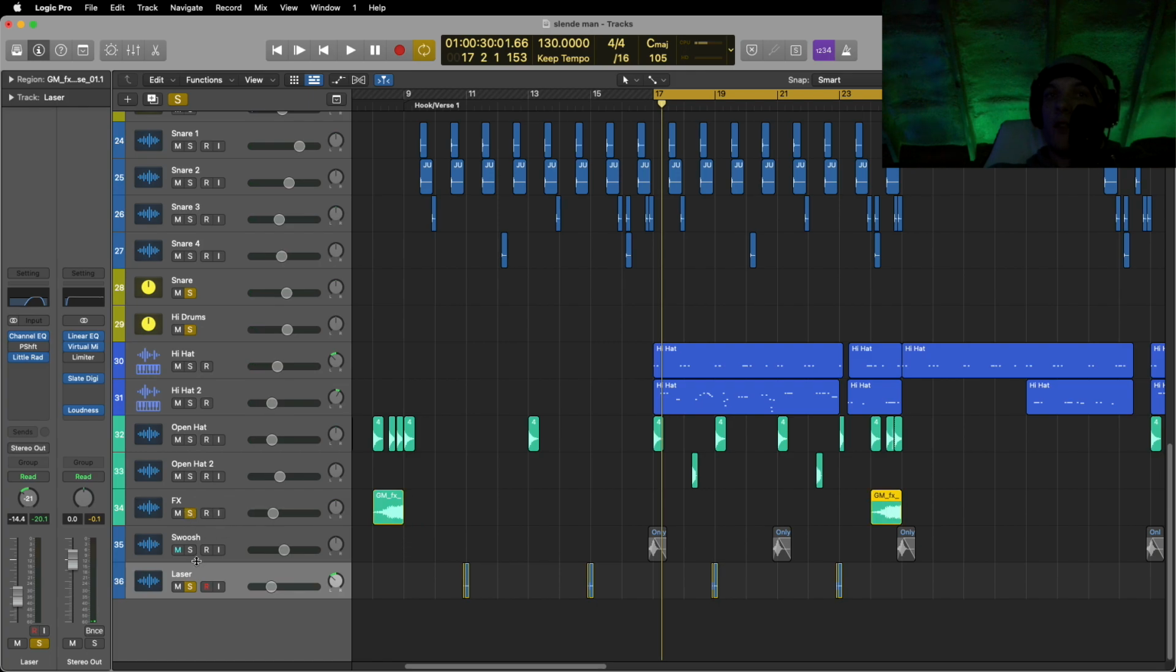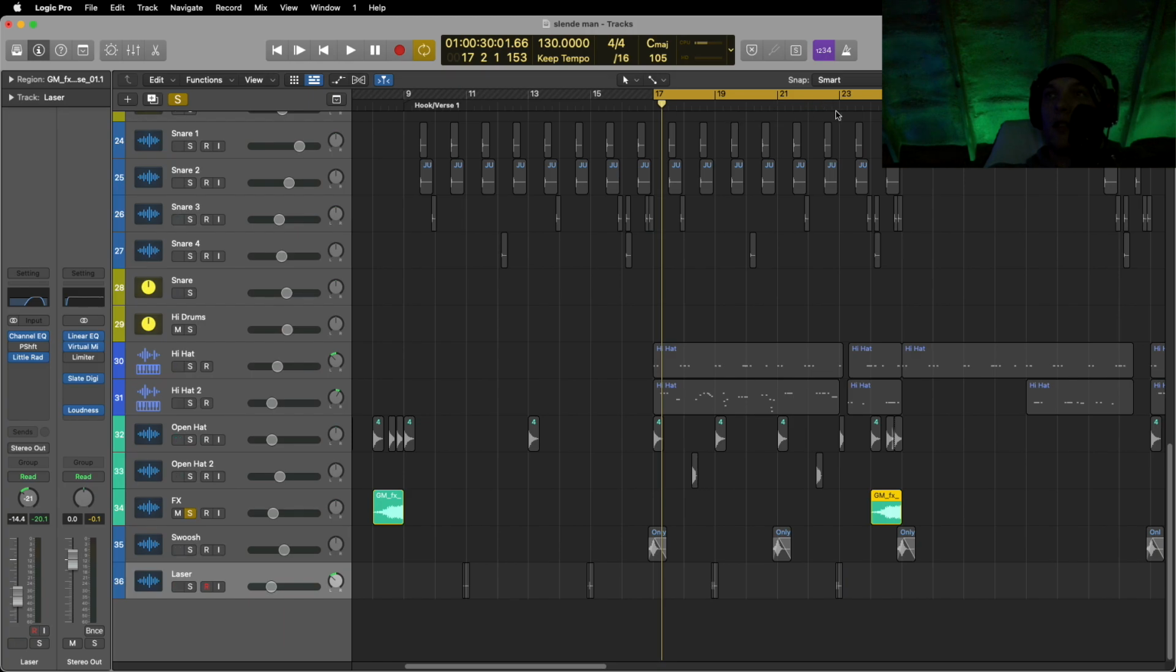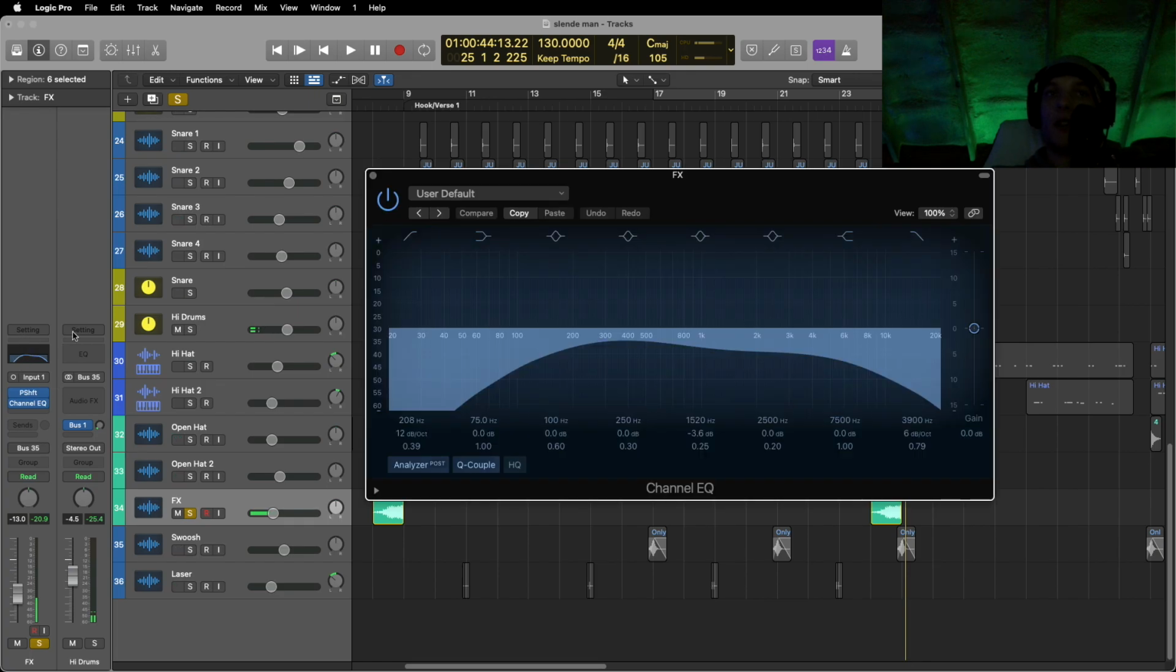Y'all can hear this effect that I used right here as a drop effect. It's kind of like a wind sound. I wanted something that was really airy. So that's what it is. I just cut out a lot of the lows.